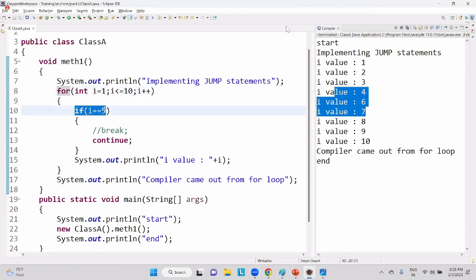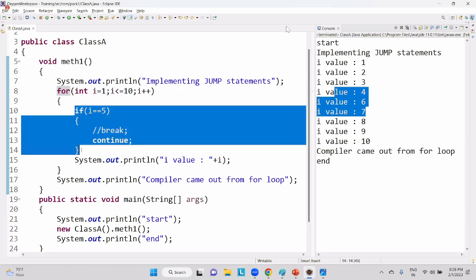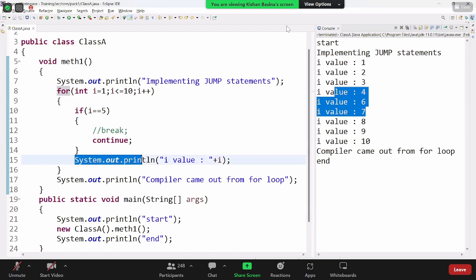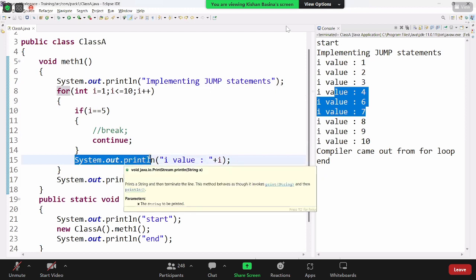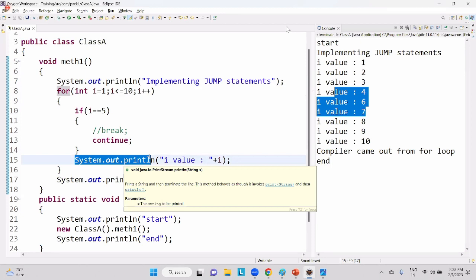Here I'm having the if condition. No, I value is not equal to 5. So this block will not be executed. Directly System.out.println I value, 6. So on up to 10.